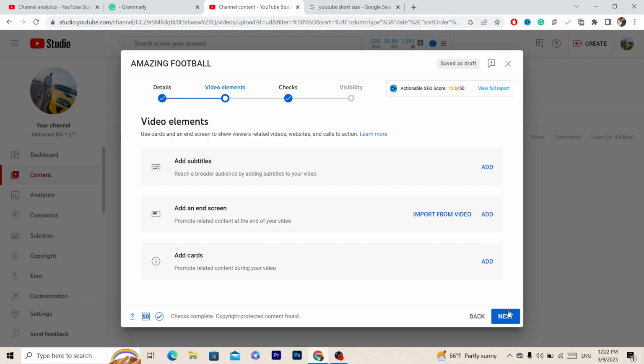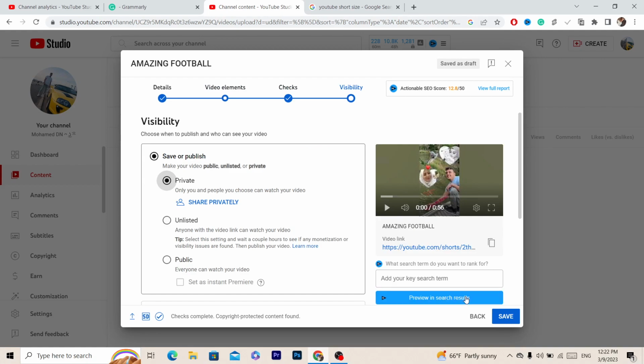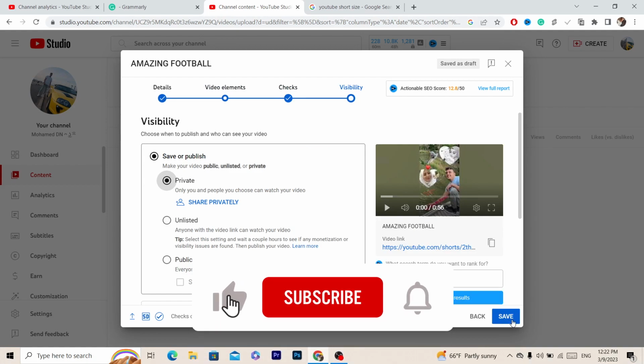And then click next again, and then click save. And that's exactly, guys, what you need to do to upload shorts from your PC.